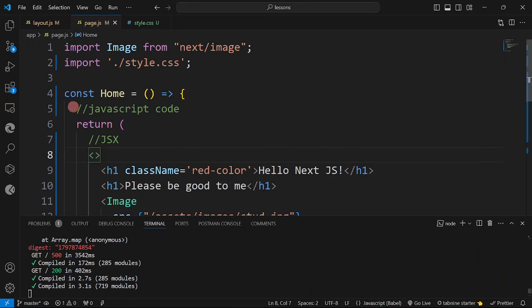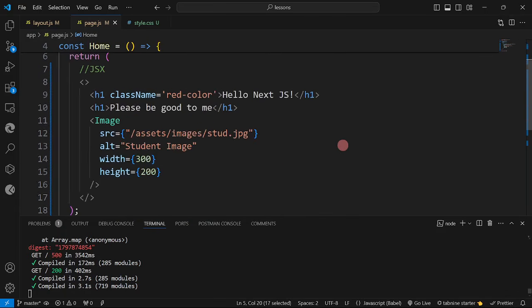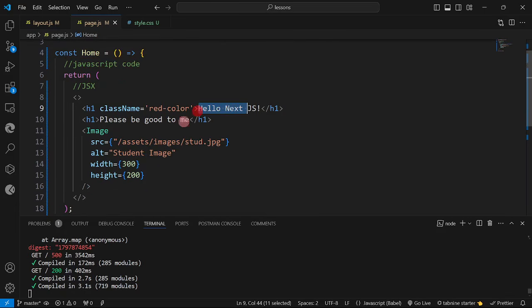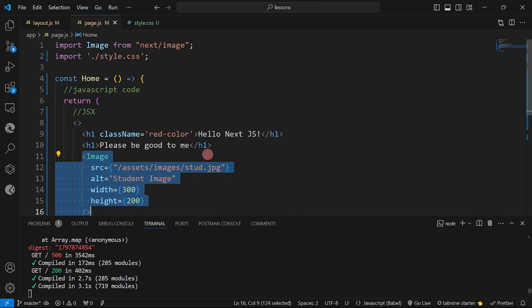On our next topics, we're going to code our JavaScript in our functional component. But as of now, we have created a very simple page that displays Hello World, then an image component. How did we import that? Through the import statement. Then we also learned how to use a CSS that we have created in our Next.js page.